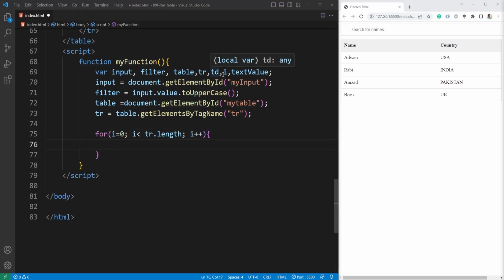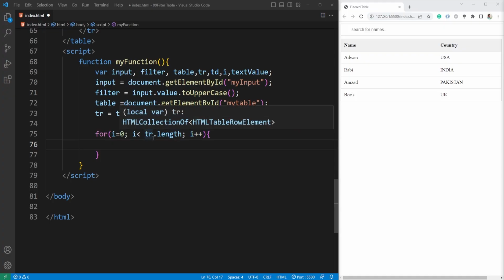Here you can see we already declared a variable named i. Then I assign i with 0. And to run the loop through all the table rows, I use the length property with table row dot length. And if the i value matches this condition every time, then we increment the i value by 1.